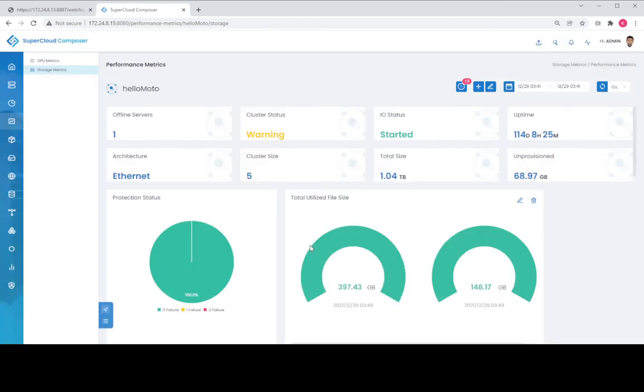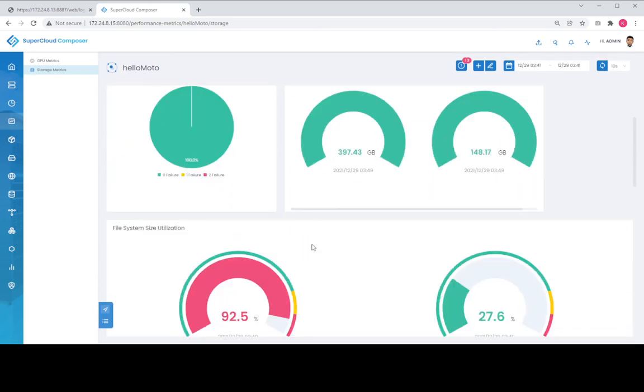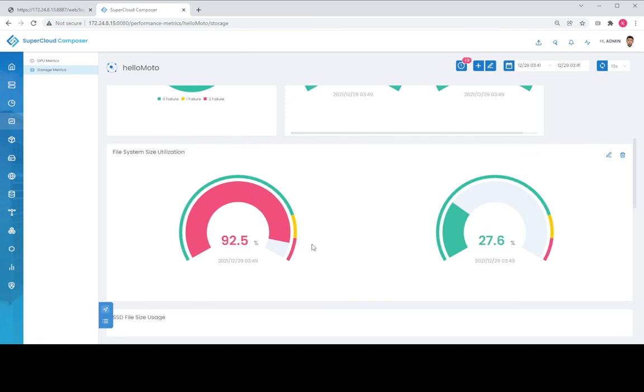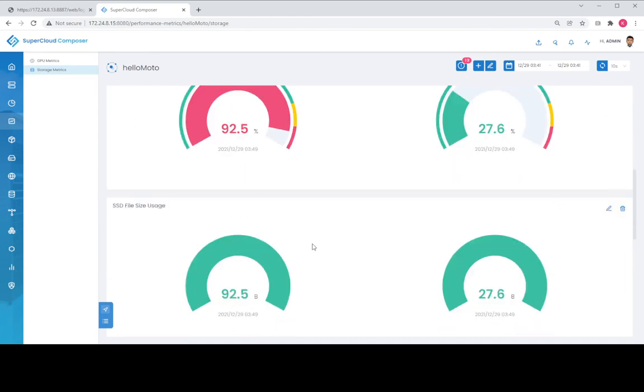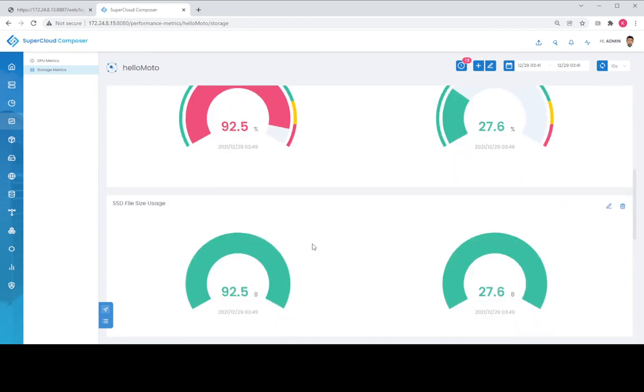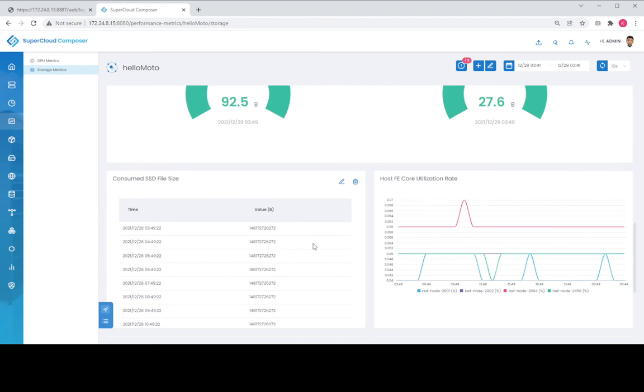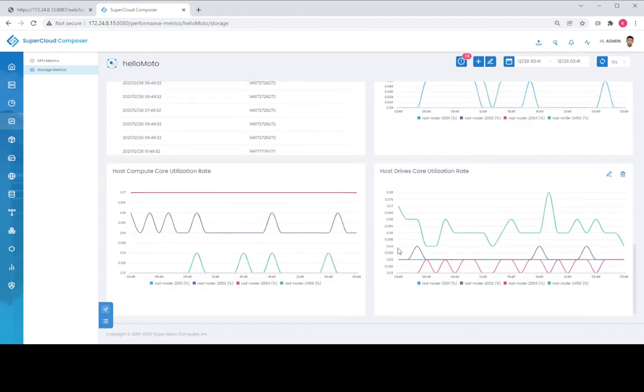So let's scroll down here a little bit and look at some other information. You can look at file size utilization. Again, you see these actively being updated every 10 seconds. The SSD file size, and also some interesting charting based on core utilization rates, compute core utilization rates, and host drives. And if you use the hamburger menu here, it's a list icon to show you the WekaIO cluster list itself.